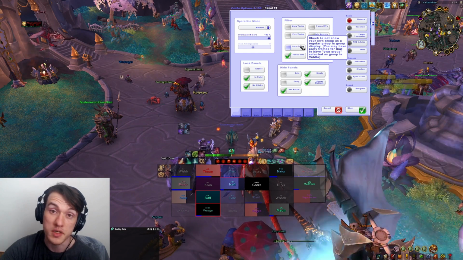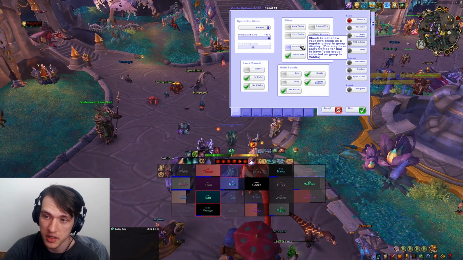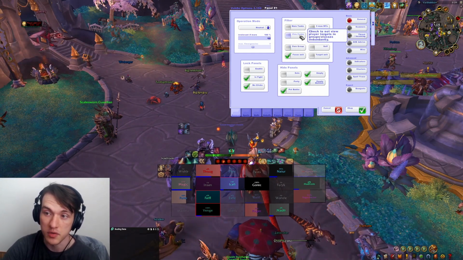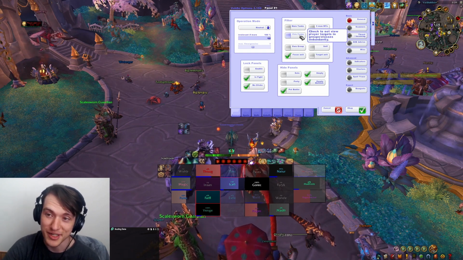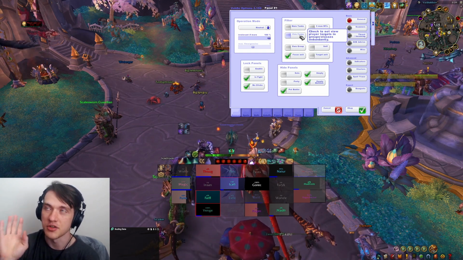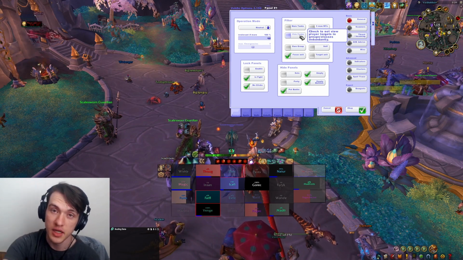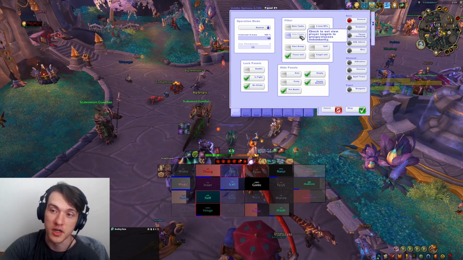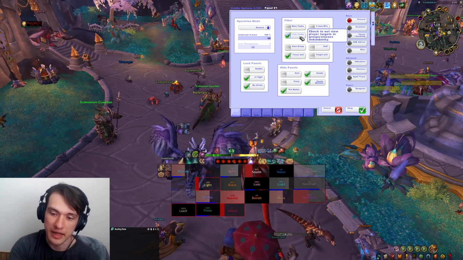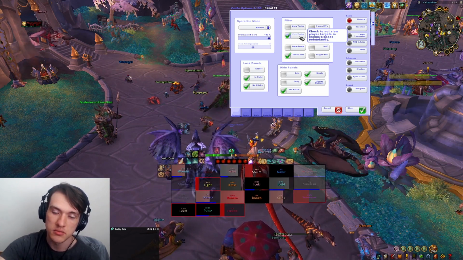Same thing, if you don't want to see your own group for whatever reason in a raid, you can click that check mark. If you don't want your private tanks to show in the raid frame, but you only want them to show in the private tanks frame, you can click this on, and they'll hide themselves. As you can see, those two frames got removed.